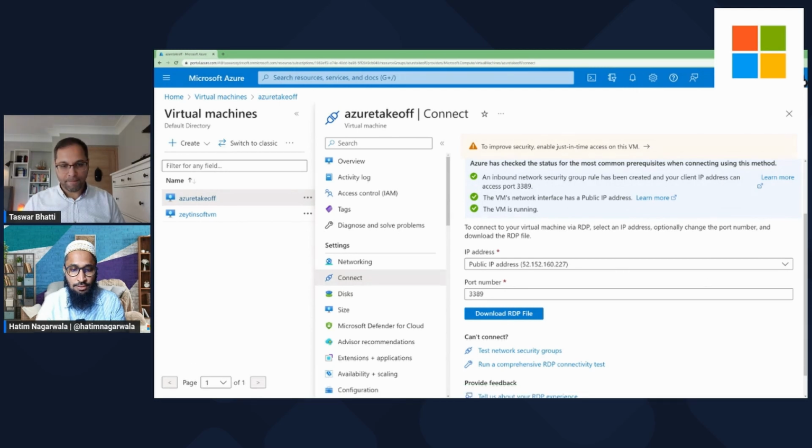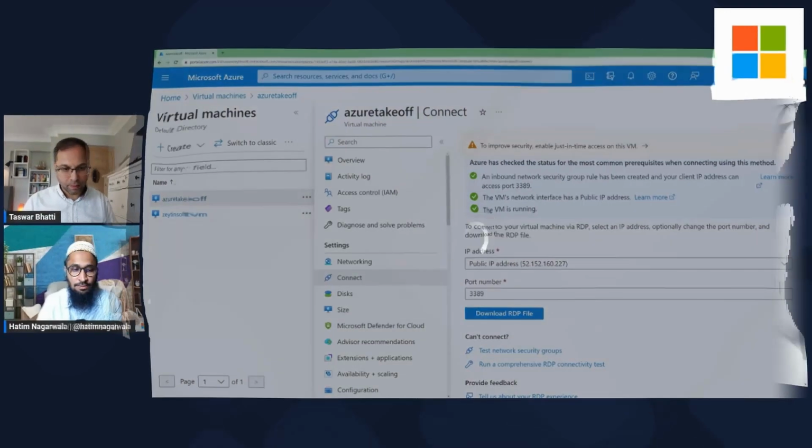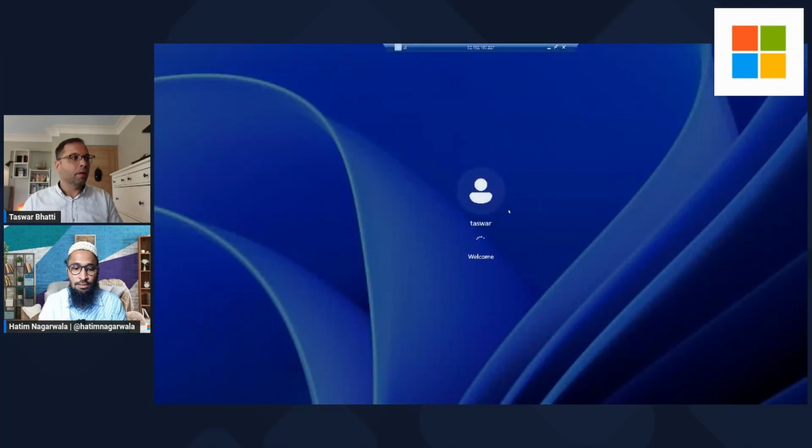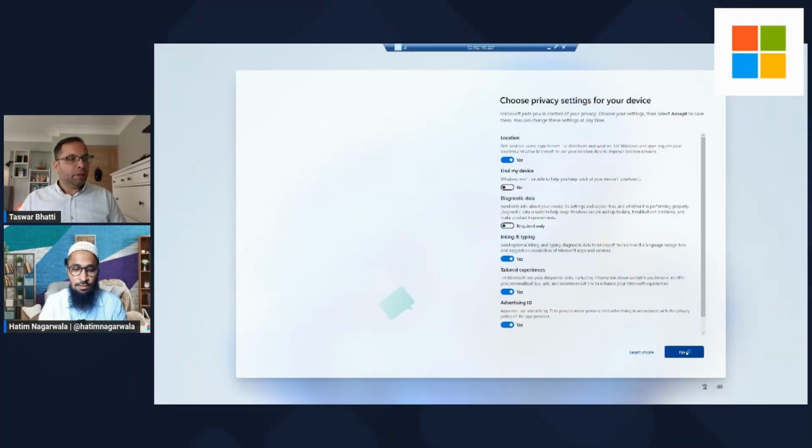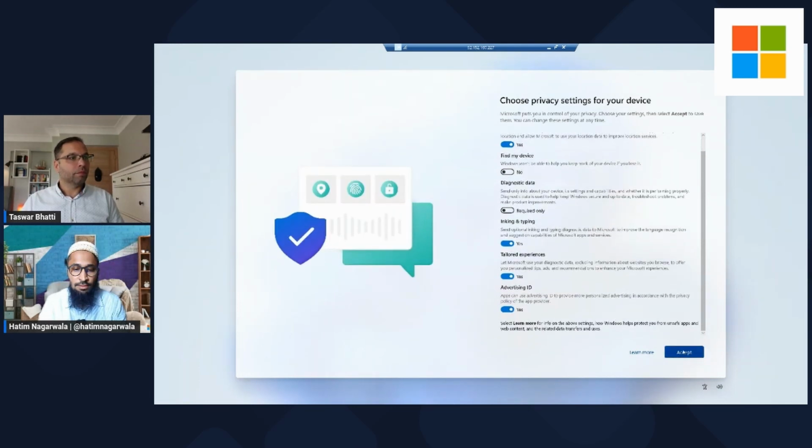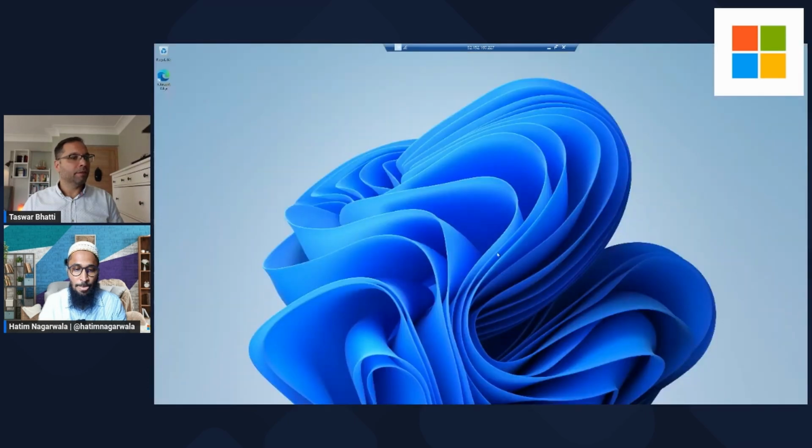So that is good that it also shows you over here that the port 3389 is enabled for you to do the RDP connection, as well as it has a public IP address for us to connect to that VM. Exactly. So let me just see. As you could see, it's trying to log me in right now. So we're in. I'm just going to click next. Accept. Accept. There we go. So we have our Windows 11 machine right here.